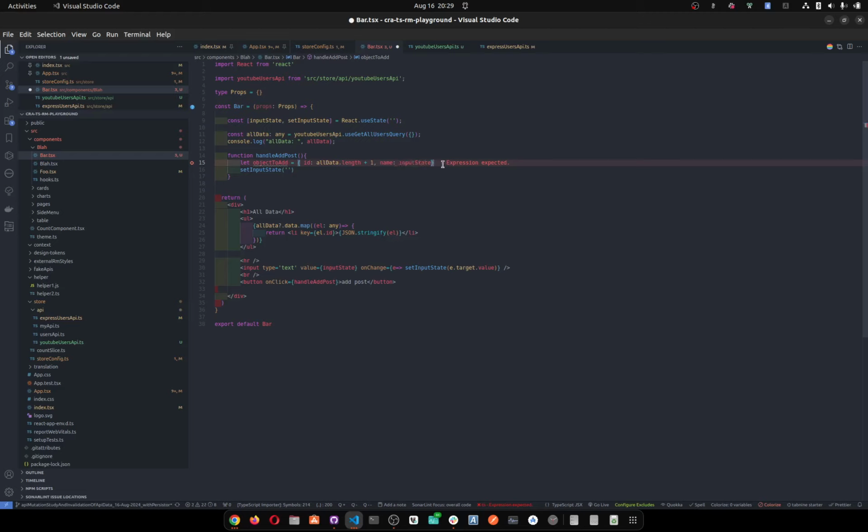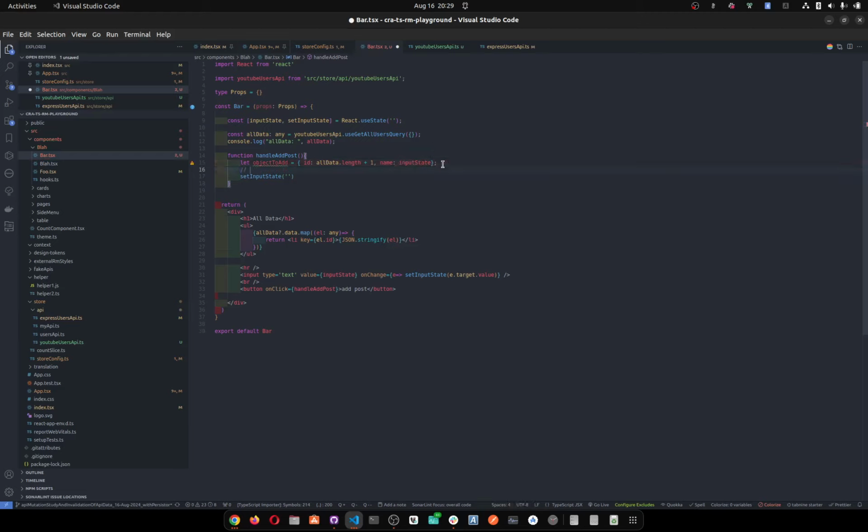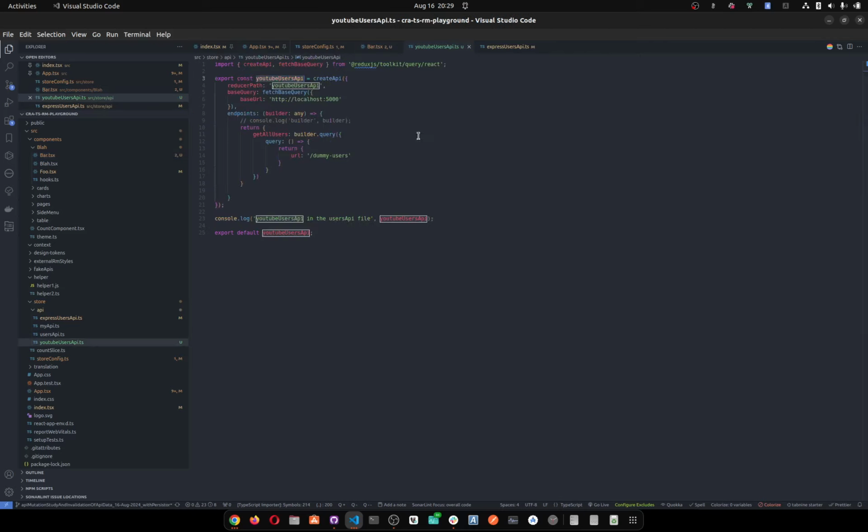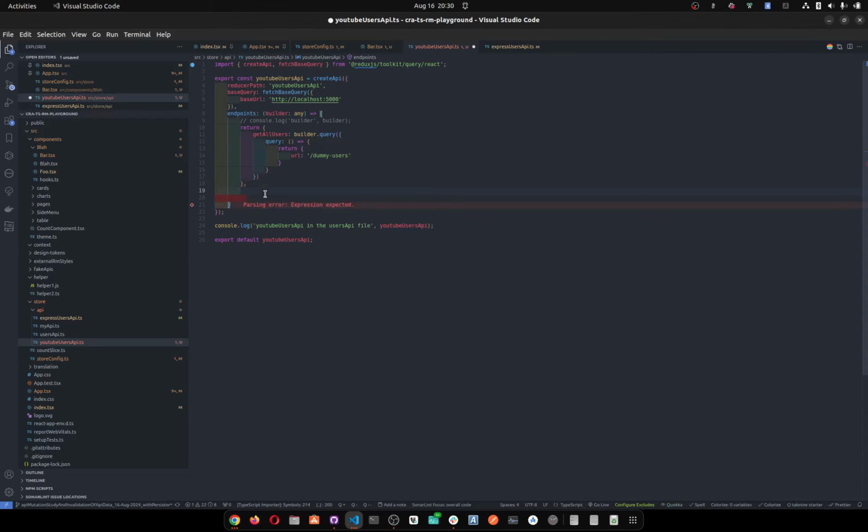Okay, so now in between here, we need to put the post query in here. Oh, okay, so we need to create a mutation, right? So mutation is going to be like so. Whoopsie.